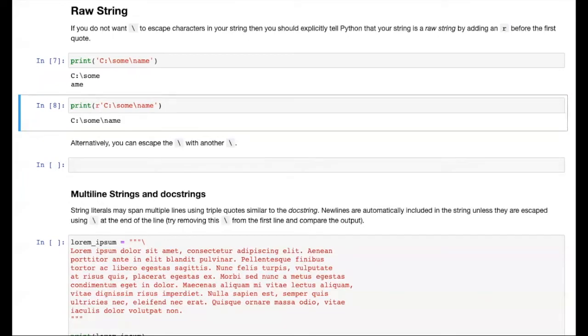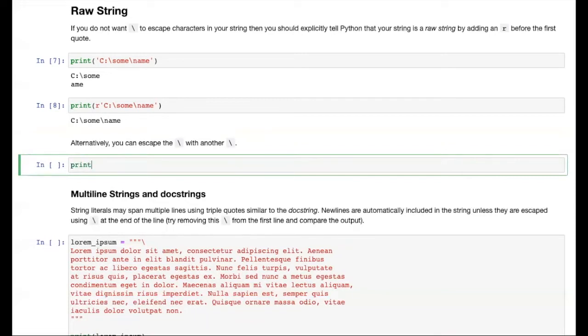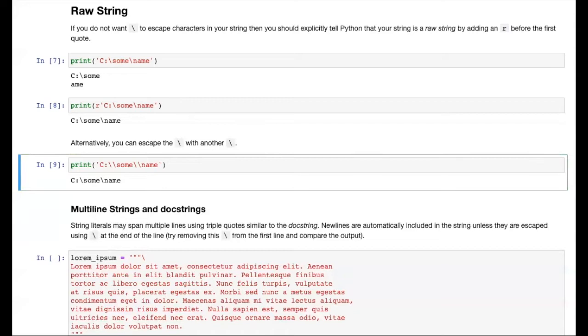As an alternative, if you require backslashes in your strings and don't want to use a raw string, you can escape them with another backslash. So if I write C:\\some\\name, the first slash in each pair escapes the second, allowing a single backslash to appear in the output. I should also mention here that in the first example, the \s appeared in the output because it was not recognized as a valid escape sequence, and so Python simply displayed it since it didn't understand what it was supposed to be.